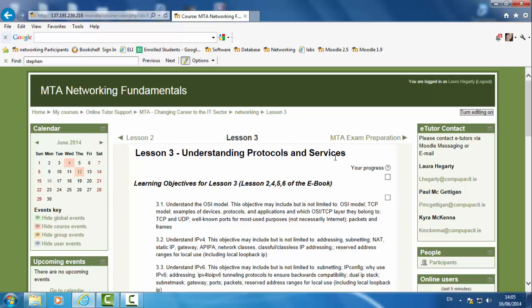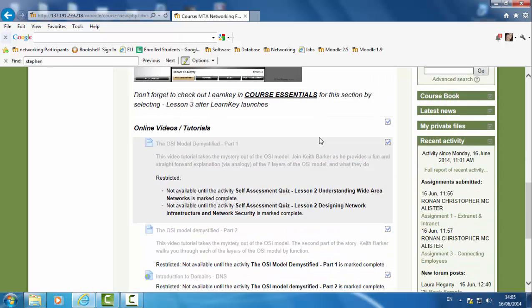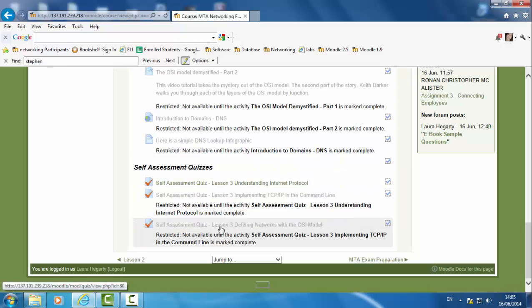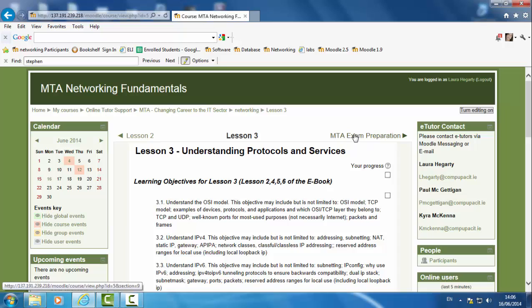Understanding protocols and services. Again, it outlines objectives. Check out session 3 in your Learn Key for this lesson 3, and then you have your online tutorials and videos that are uploaded here for you to work through. And again, you have some self-assessment quizzes. So between all the content for the 3 lessons here, the live online sessions from your tutor, and anything other students might post up and share, it will all be accumulated for an end goal, which is you passing and sitting the MTA exam.